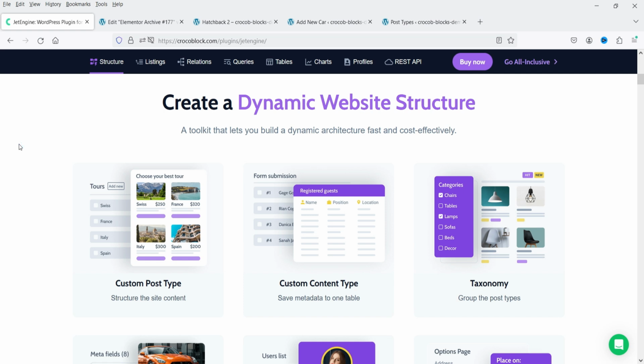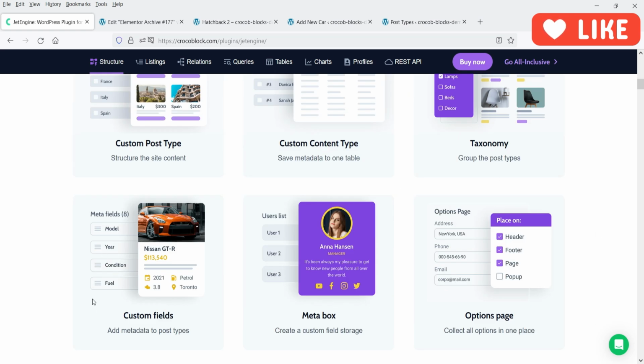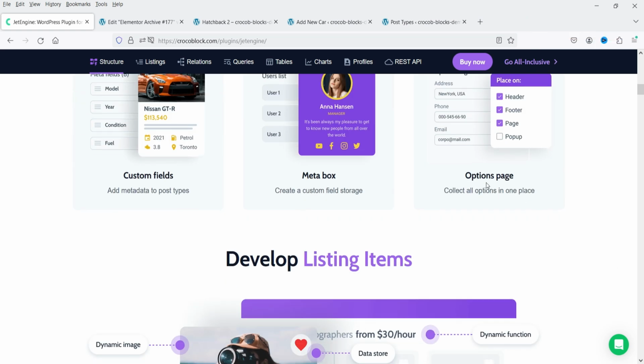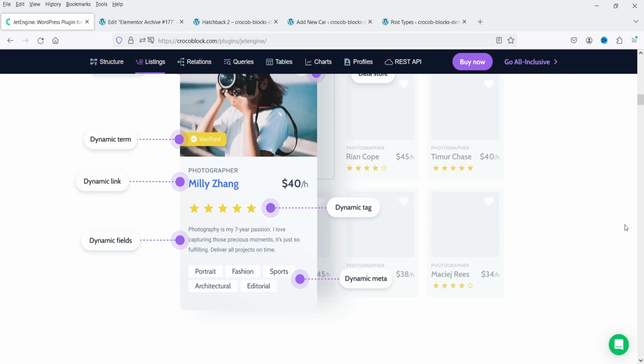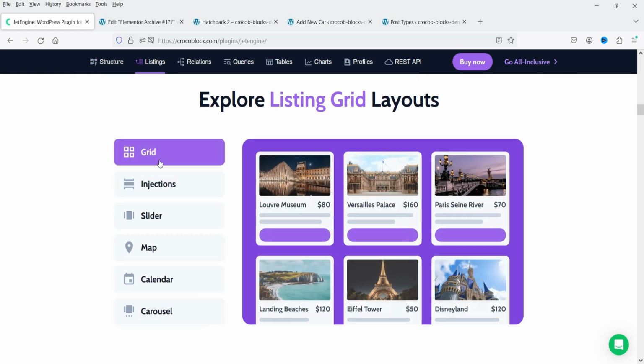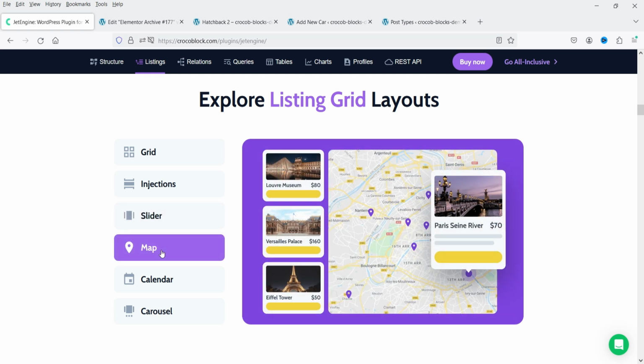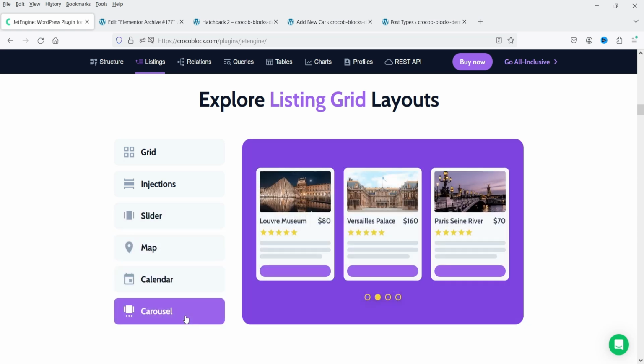If you go for Jet Engine plugin, it can be used for multiple reasons. You can create custom post type, you can create custom content type, taxonomy, custom fields, meta box, options page. You will see many different demos. You can create grid layout, injection, slider, map, calendar, carousel. In future, I'm going to publish videos on the other features of this plugin.